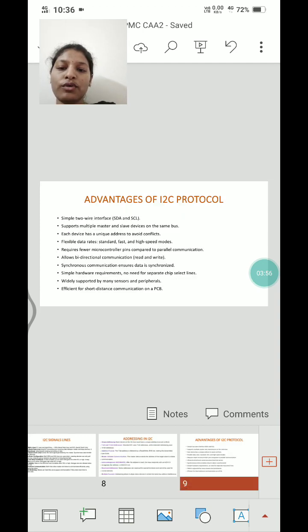Advantages of I2C protocol. Simple two-wire interface. Supports multiple master and slave devices on the same bus. Each device has a unique address to avoid conflicts. Flexible data rates: standard, fast, and high-speed modes. Requires fewer microcontroller pins compared to parallel communication.